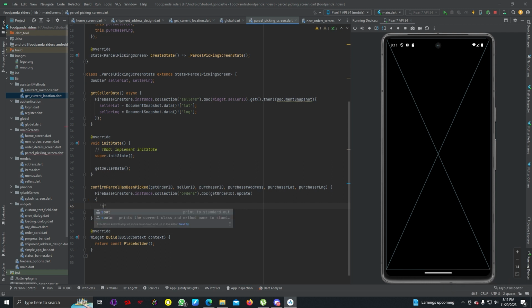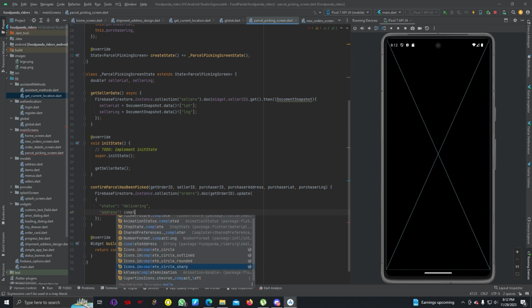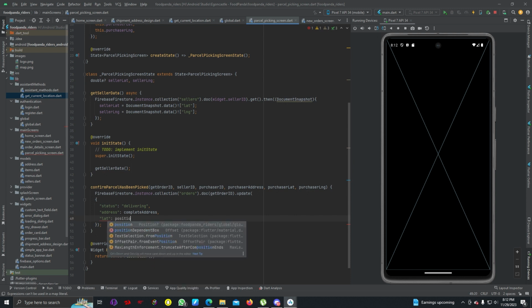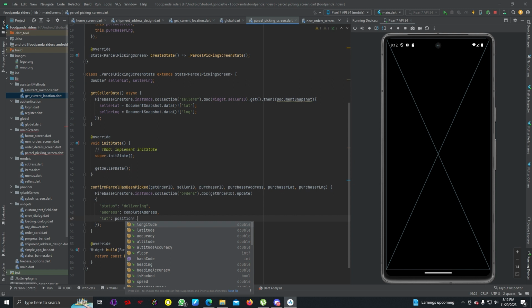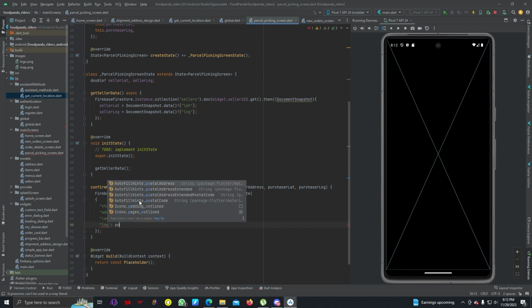Then we can write status, delivery, and then address, complete address, then latitude, position dot latitude, and then longitude should be position dot longitude.